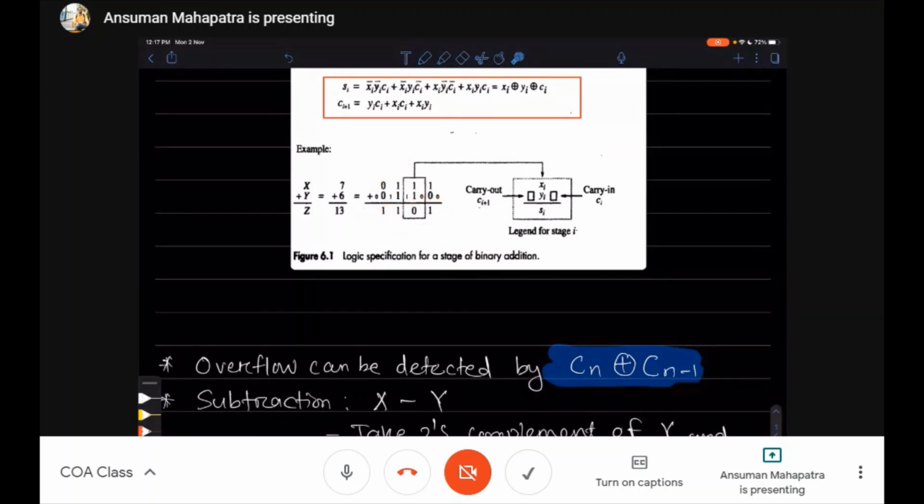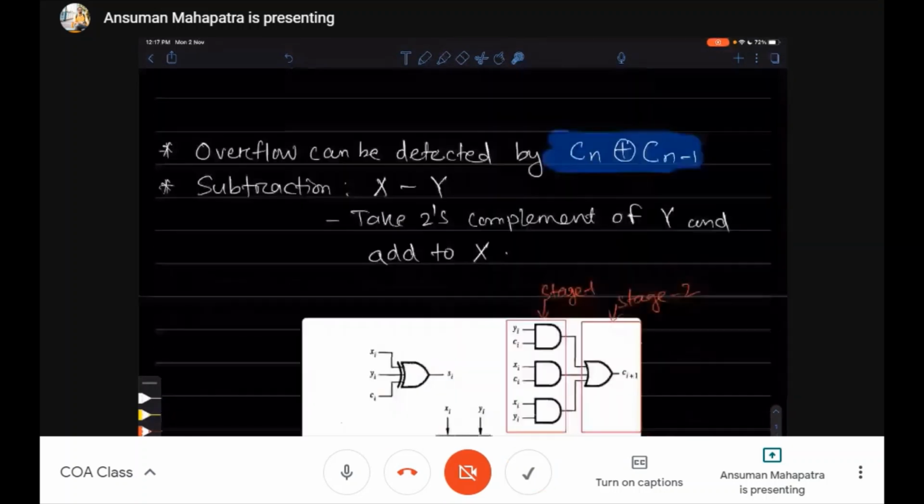So to find out when there is an overflow, we have to do Cn XOR Cn minus 1. Understood? So check the last carry and the previous carry. If the XOR operation of both bits is 1, that means there is an overflow. If 0, then there is no overflow. So hopefully you remember the XOR truth table.